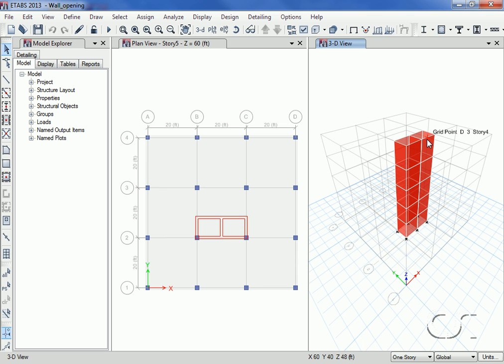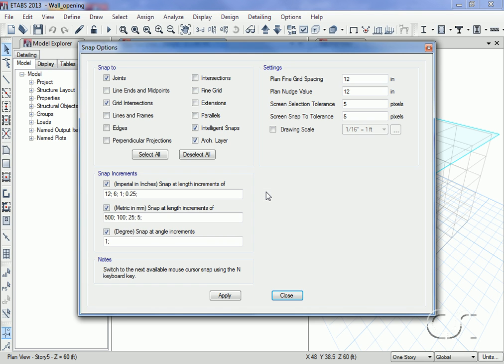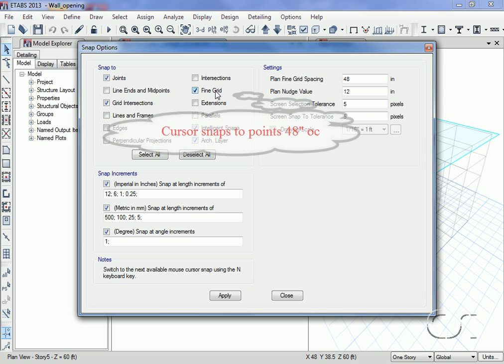We want to add 2 doors per story along grid line 2. Switching back to the plan view, we right-click again away from the model and select the Snap Options command. Set the Plan Fine Grid spacing to 48 inches and check the Fine Grid option. This will allow the cursor to snap to points 48 inches on center anywhere on the plan.